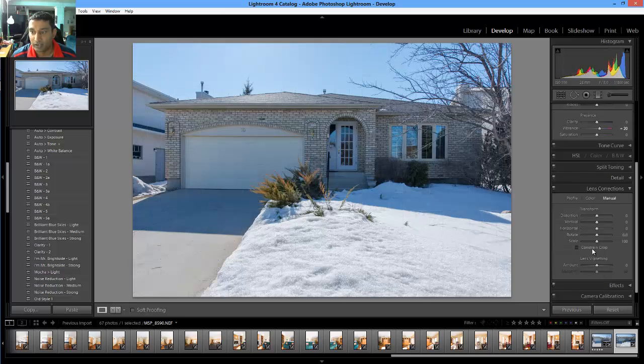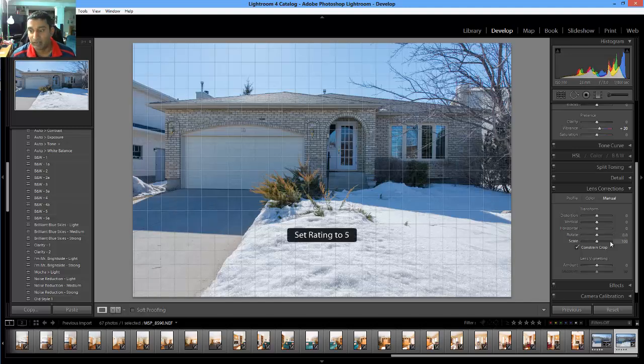There we go. Make sure you check, especially on the exterior photo, because you don't want people thinking there's a foundation issue, and the house is tilted. So this one looks pretty good to me. I'm going to rate it a 5.